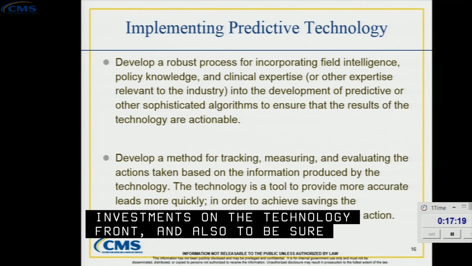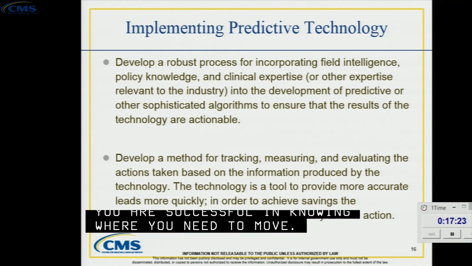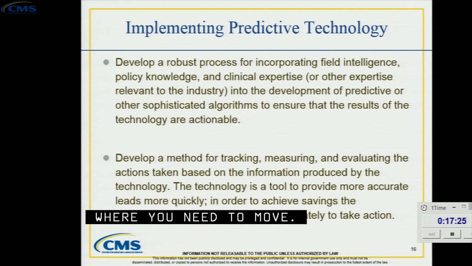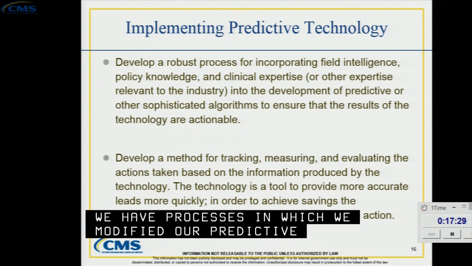Fraud is not static, so we have to have processes in which we modify our predictive models, we enhance them, we shut them down, we bring in new ones, and that has to be cyclical, it has to be ongoing.